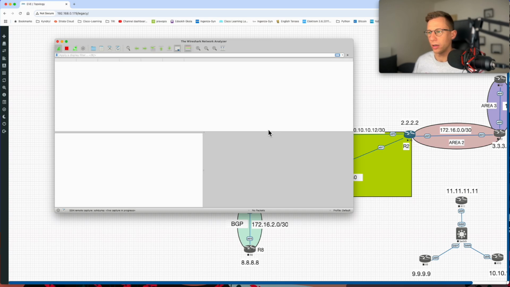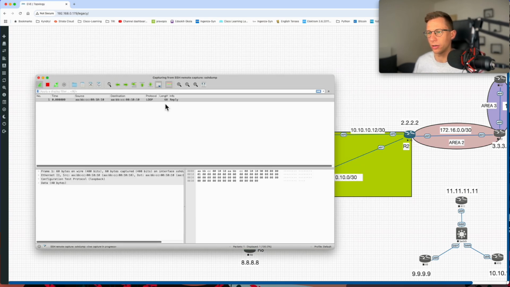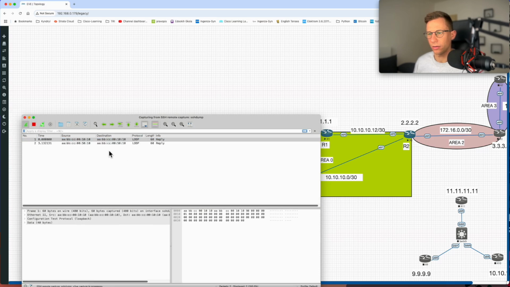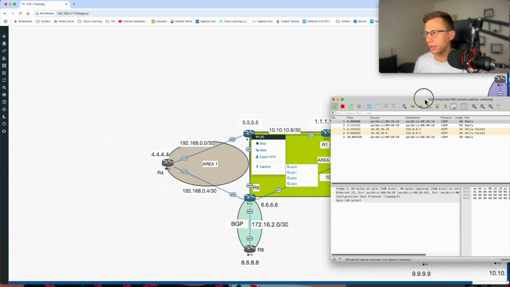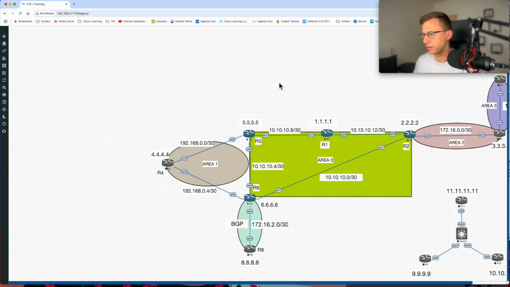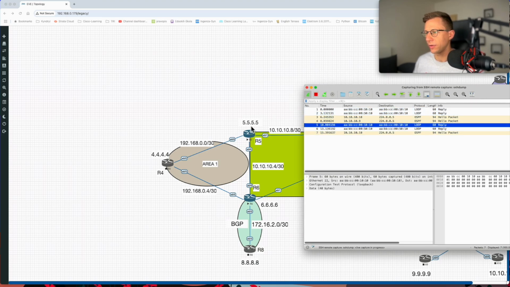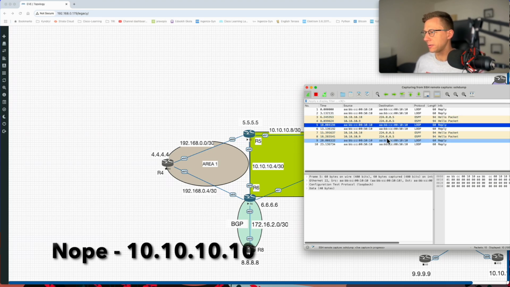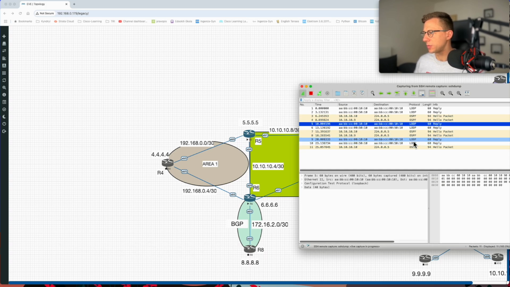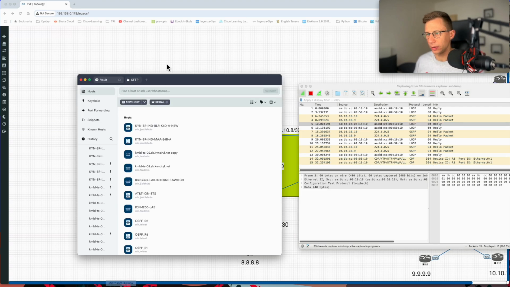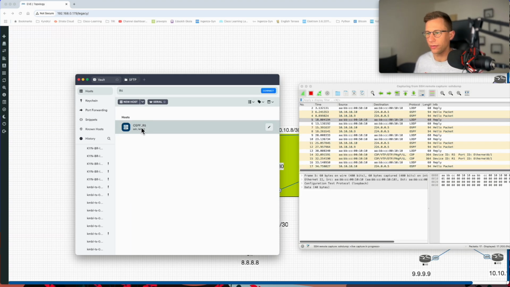Let's see. So I start the Wireshark capture, and we can see already some traffic on that interface. The device here is 5.5.5 with an IP address of 10.10.10.5, I believe. And we see some OSPF packets, which I would expect. So let's open the router and do some traffic generating to see if we can get some traffic from router 5.